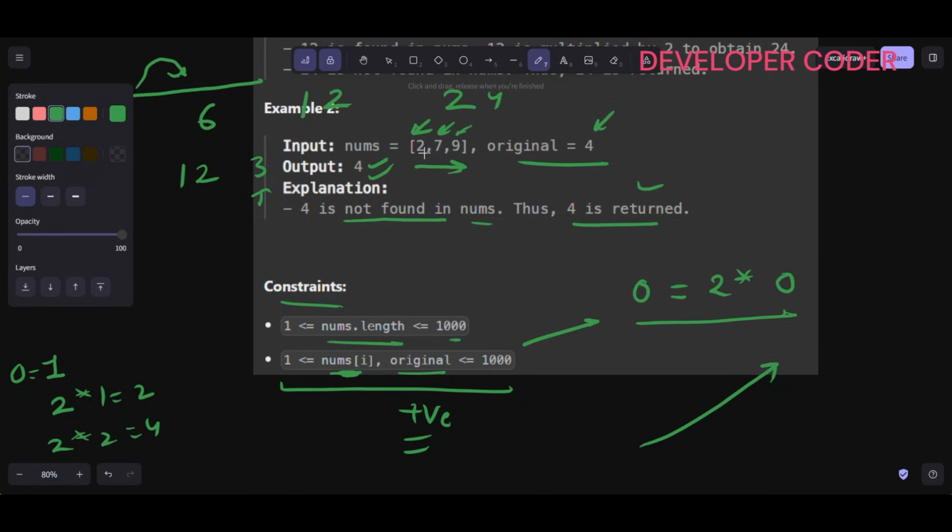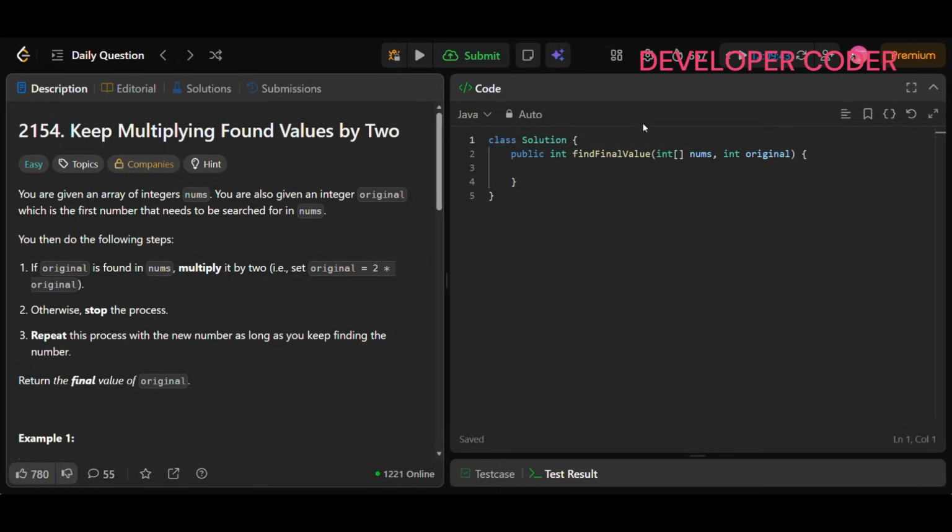Okay, and you can also break it, right? If you sort it, you can also break it if you want. So let's write the code. Very simple. So this is approach 1.